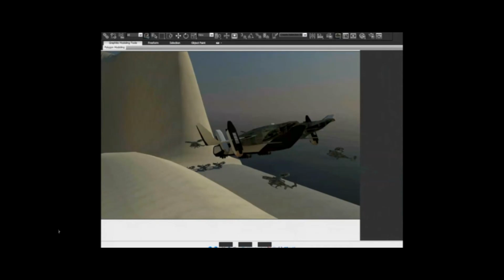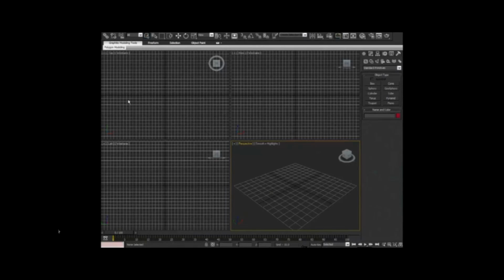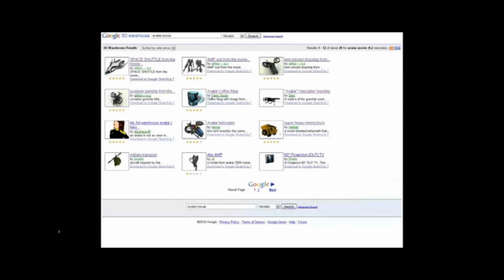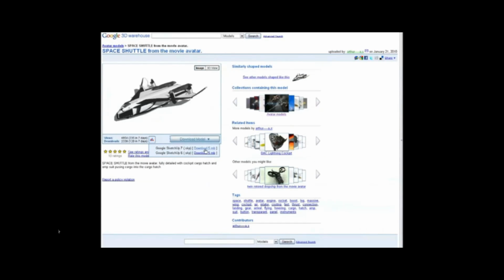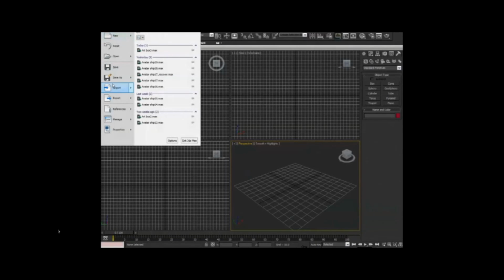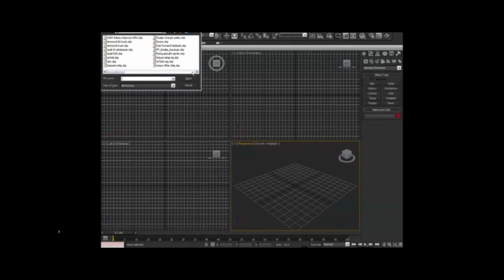Cool. Right. So first, we want to download the model off Google 3D Warehouse. Just type in avatar movie, search it, and you can click the space shuttle. Download the newest one. I've already downloaded it, so I don't need to download it. Now we're in here, click the little button up here, click import, and find it. There we go.